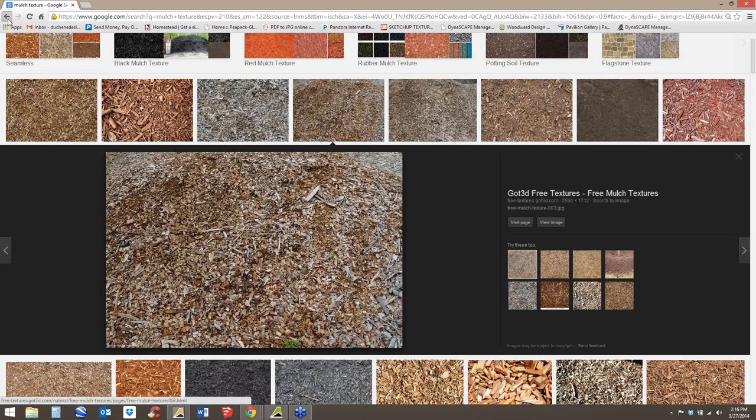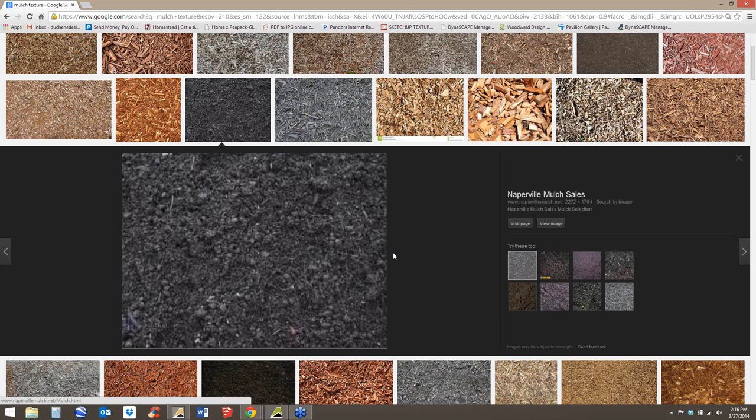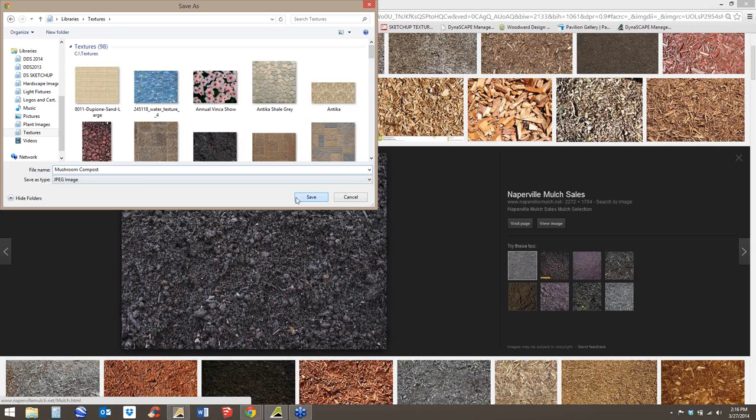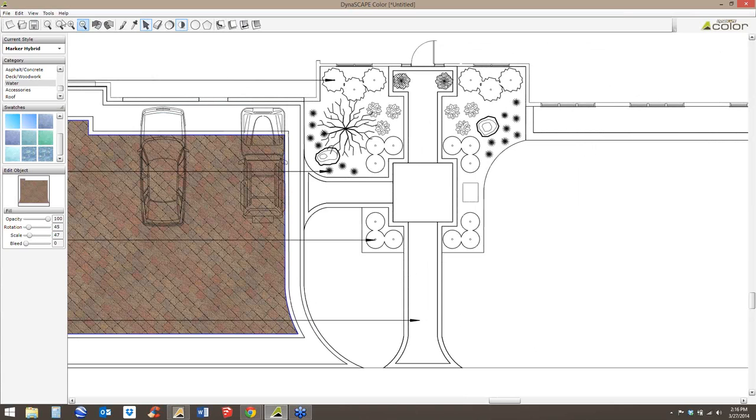That's going to repeat a lot through your swatch. So you want to try to find something pretty consistent. Like this one looks really consistent. I'll bet you if we made this and we saved it, let's make that in our textures. Let's leave it at mushroom compost, just in case you'd ever want to show a bed that's mushroom compost. But actually, it might look good for mulch too.